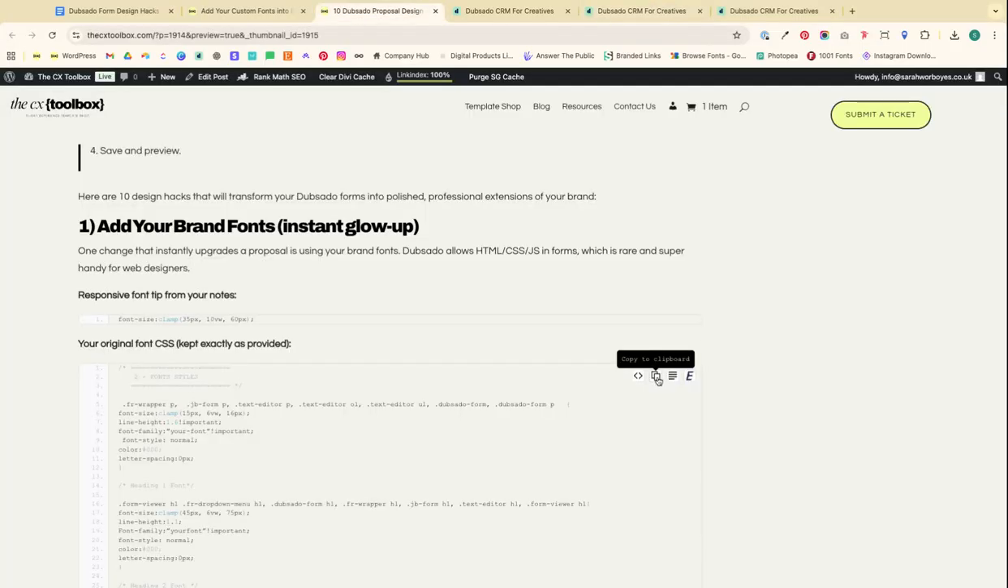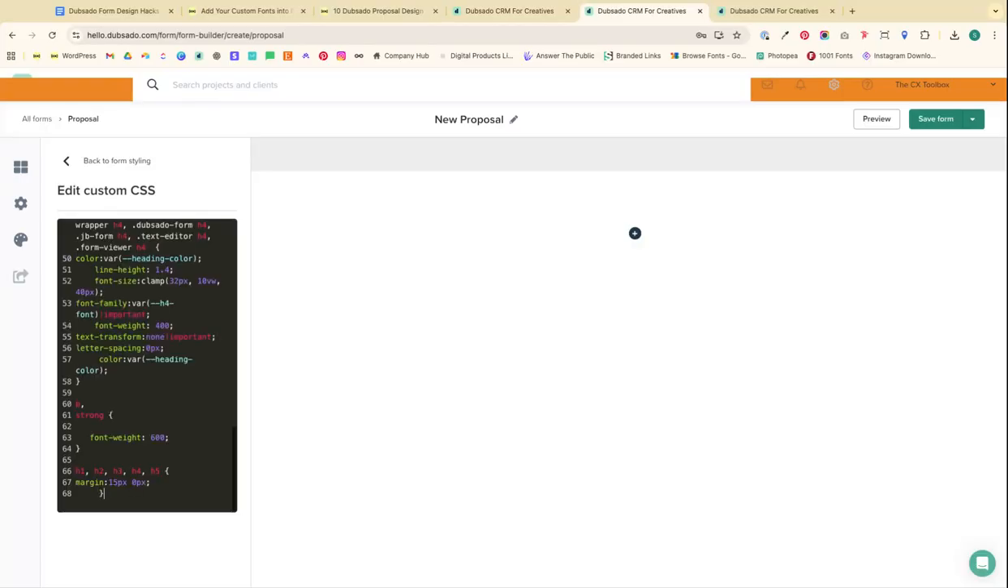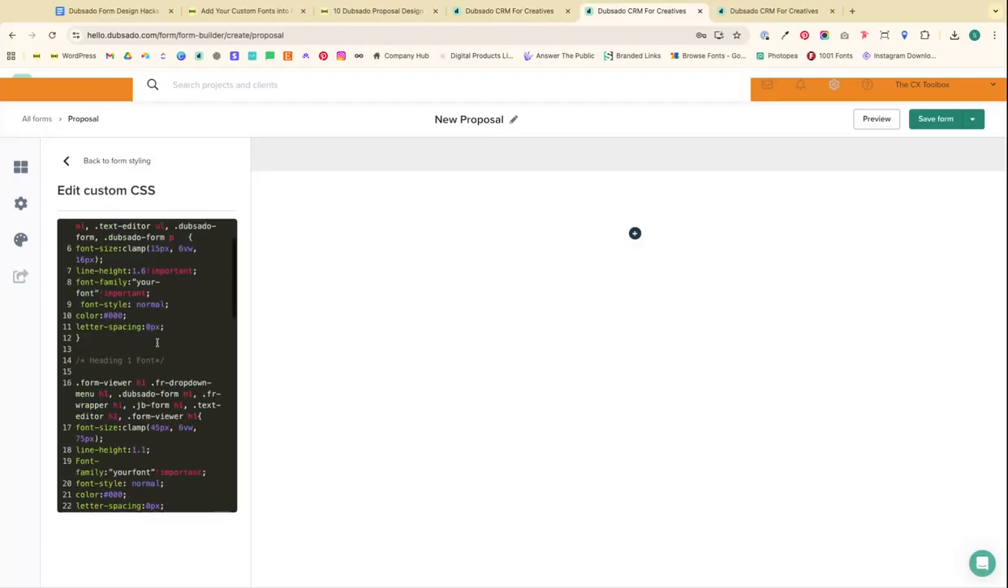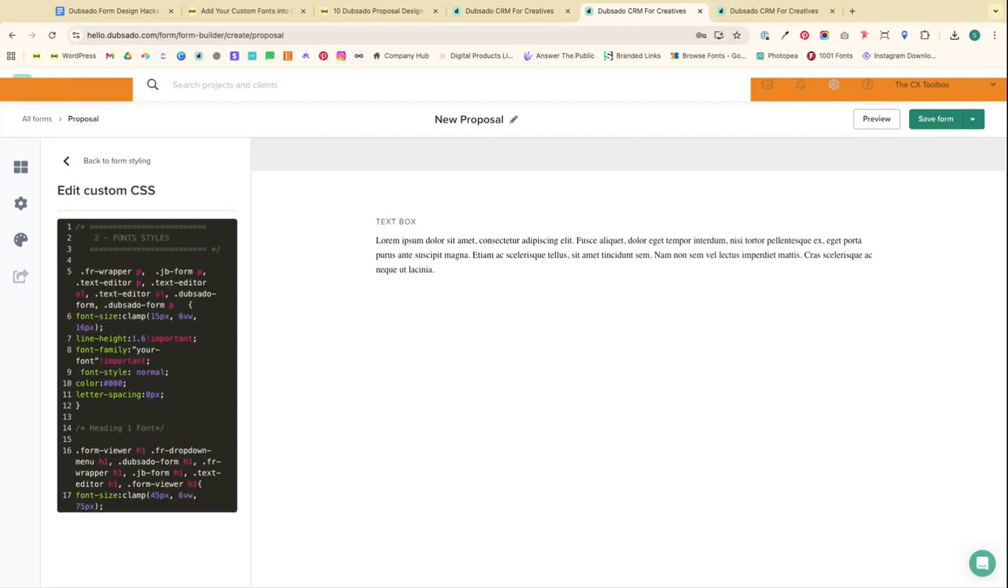So you just copy it to the clipboard, then go over to your edit CSS section and paste this in. What you have to do in here is customize some of the CSS. Obviously, you need to add in your font family, but the rest of it you can leave as it is, or you can change things. So I'm just going to go through a couple of things now.